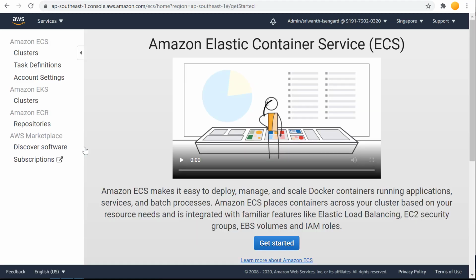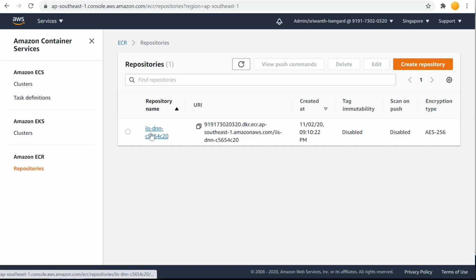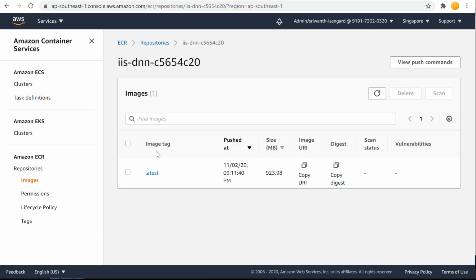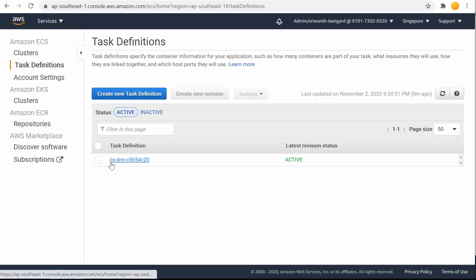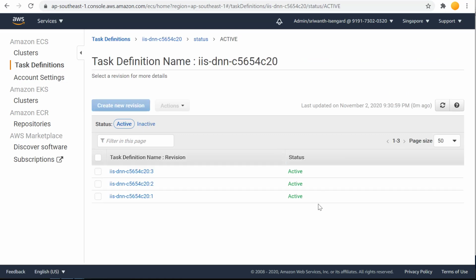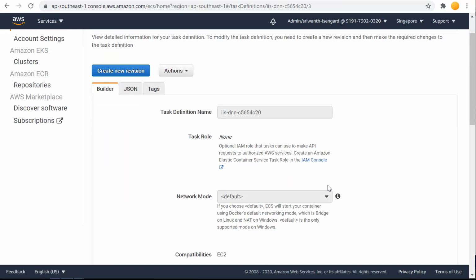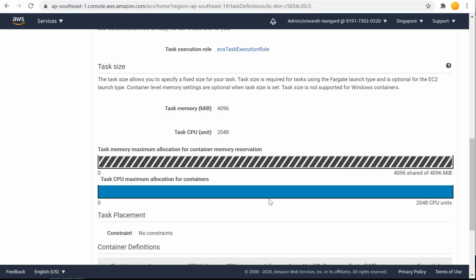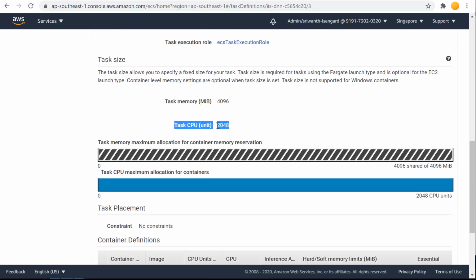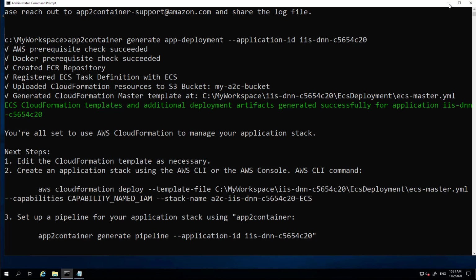So if you go into Elastic Container Service, you will see that under repositories, it created a repository to deploy the application. You can see that the container image has already been deployed. It also created the task definition. So this task definition contains container information. That includes how much memory and CPU you are going to allocate for this. Now remember, this information came from my deployment JSON file.